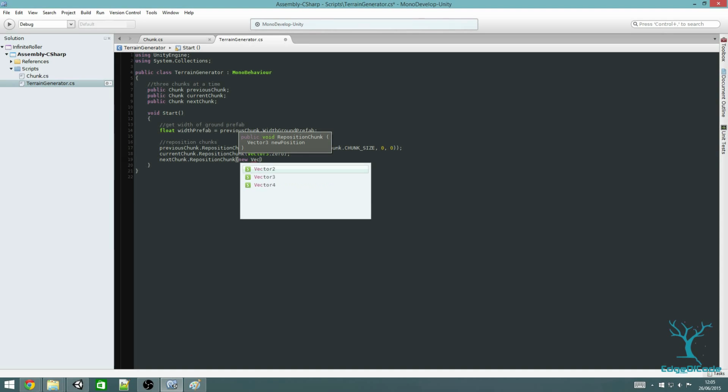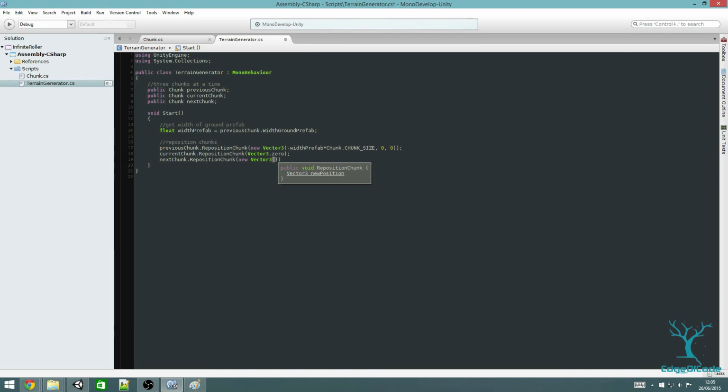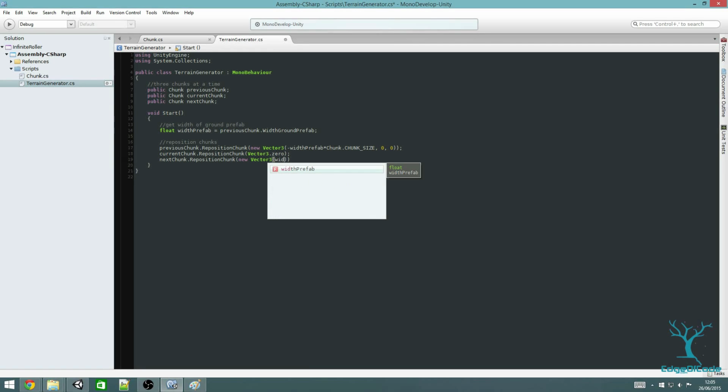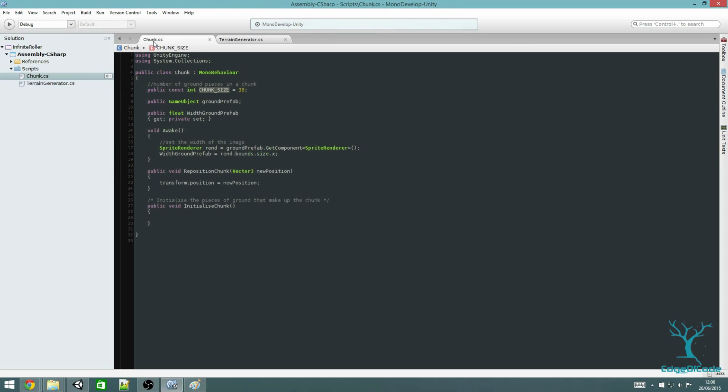And for the next chunk, instead of minus width prefab, it's going to be plus, because we're moving past the current chunk to start here, which is going to be the width of chunk size number of prefabs. And the X and the Y and Z are going to be 0 again, because we're just making a straight line for the moment. Okay, so save that, Control S, and then go back to the chunk script.